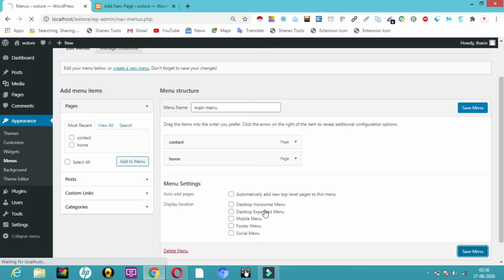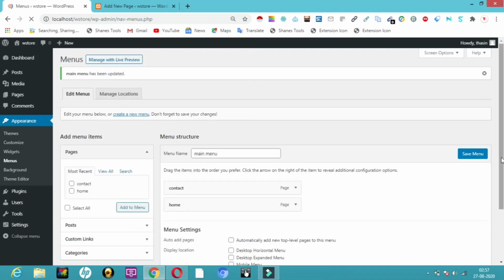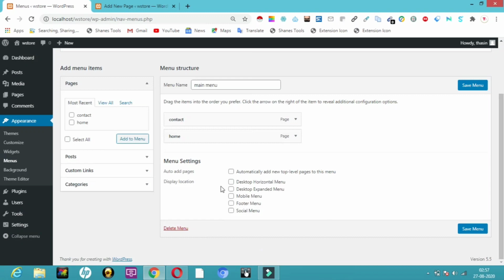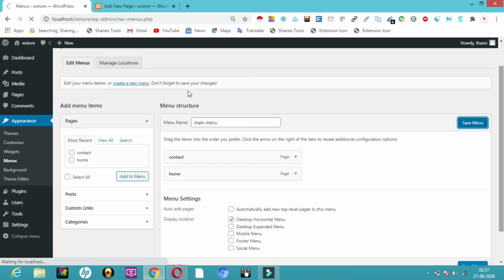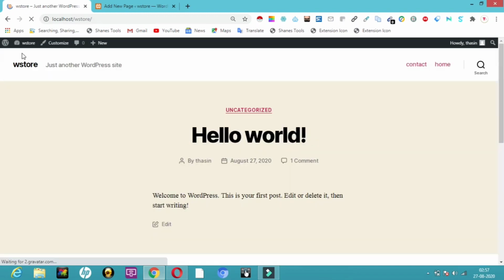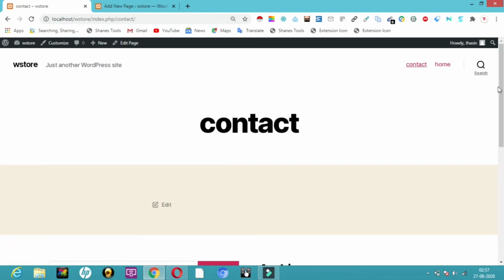It is asking where to display. I'm just going to display the location in the desktop horizontal menu. So this I have given, I want this to be in the desktop horizontal menu. I'll click here save menu. So now once this is done, all we have to do is let's get into our site, visit site. So here you can see our contact us page is here, and let me open. So it is empty, we don't have anything here.